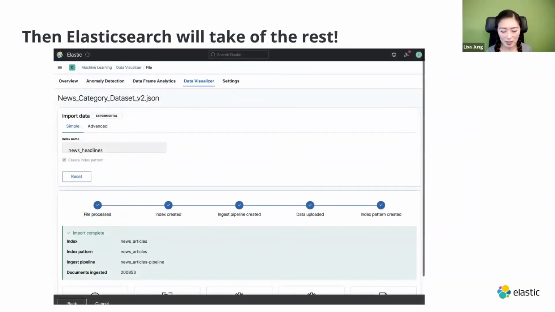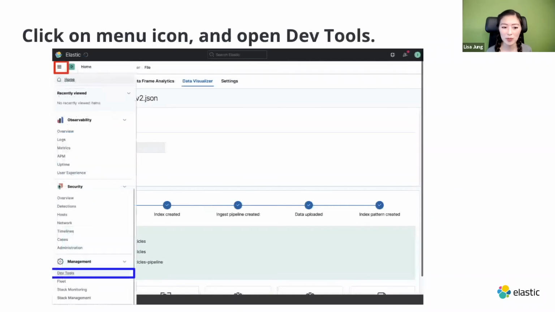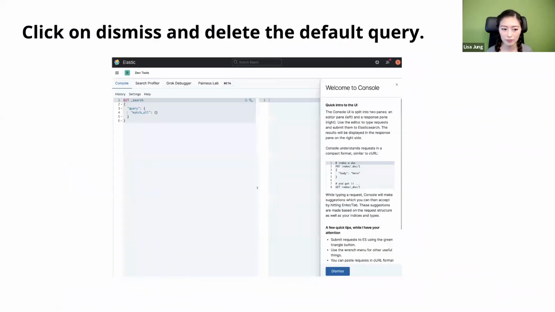So you have data in Elasticsearch, and you also have Kibana up and running. Kibana is a UI used to visualize and explore data in Elasticsearch. For our tutorial, we'll use the Kibana console to search for data and improve the precision or recall of our search results. So click on the menu icon in the upper left corner. In the drop-down menu, scroll all the way down to the Management section and click on DevTools. This will pull up the Kibana console. So click on Dismiss and delete the default query here. And now we're finally ready to get started.